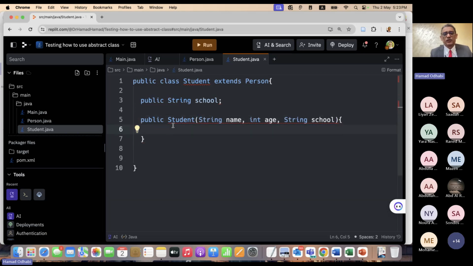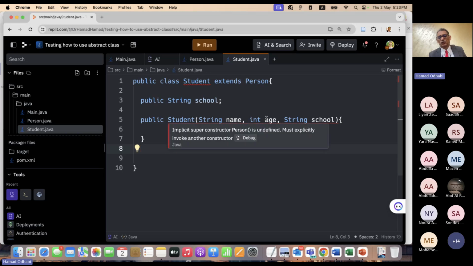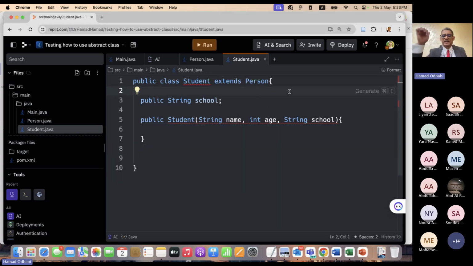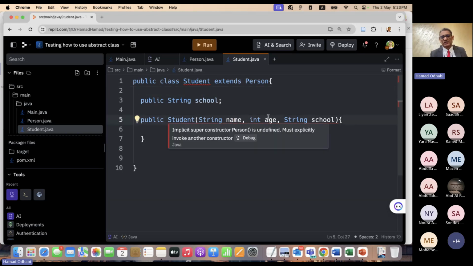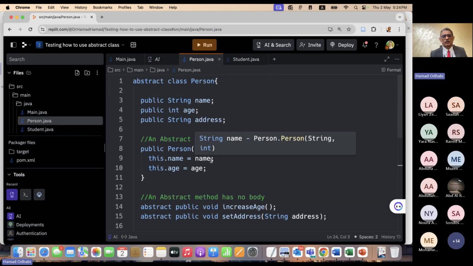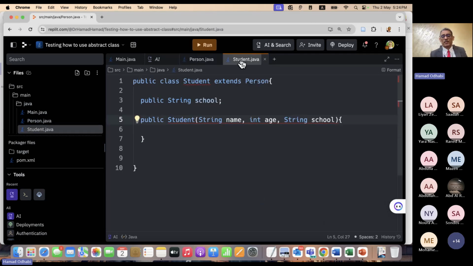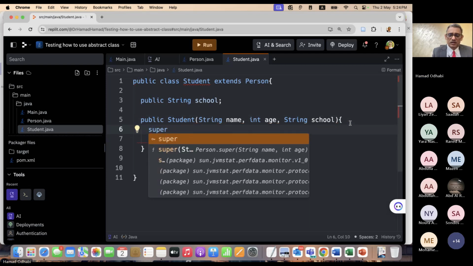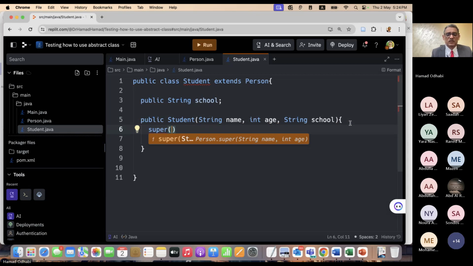Now I need three things. Why? Because two are for the abstract class constructor. This name and age are in the abstract class constructor, as you know. It didn't include the address, because I don't have the address in the constructor. So it has three things: this one and this one coming from there, and this one for the new one added here. How do we do it? We can call super, and we pass to the super the name and age.